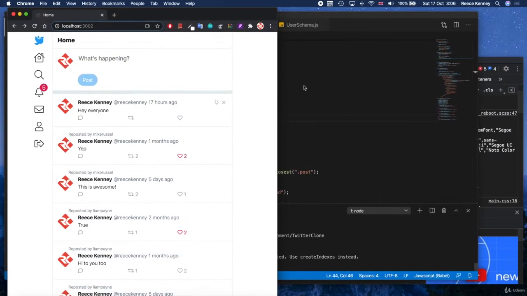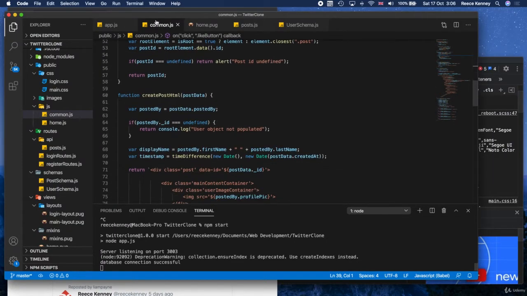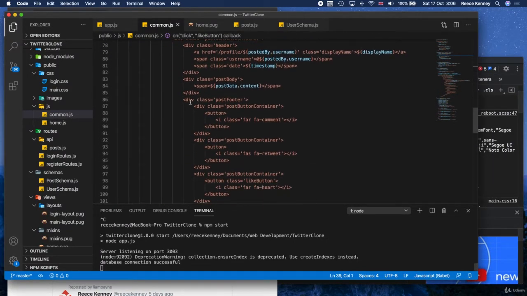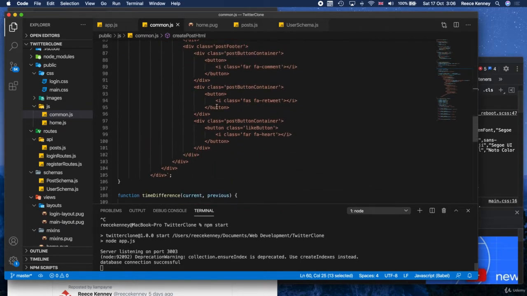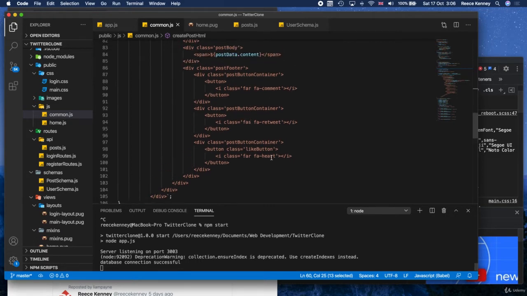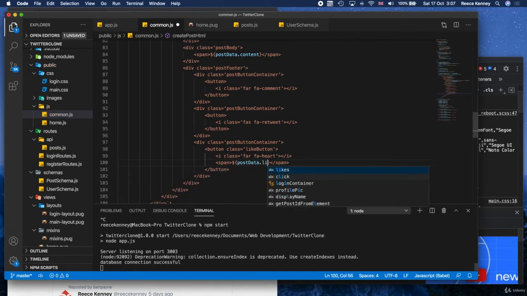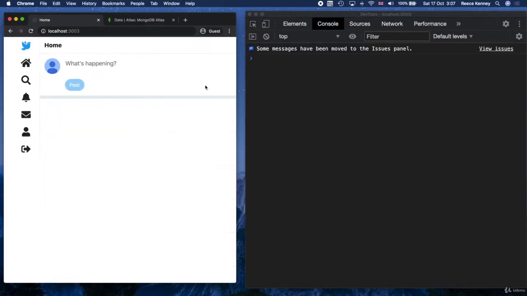So let's go back to our text editor, and in common.js, I'm going to scroll down to where we have the like button inside the create post HTML function. And I'm going to add, what am I going to add? I'm going to add a span. So in the like button part right here, after the I tag, I'm going to add a span, and I'll close it off as well right now. And then, oops, I didn't do it right. So I'll add a span, and in there, we're going to just show the number of likes. So in there, I'll just inject the post data.likes.length value, okay?